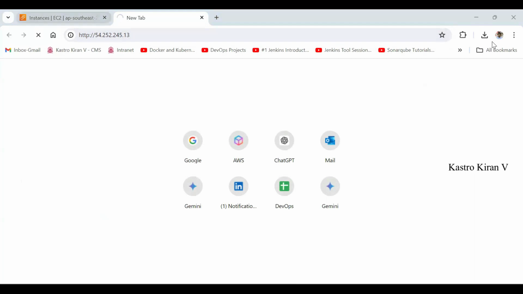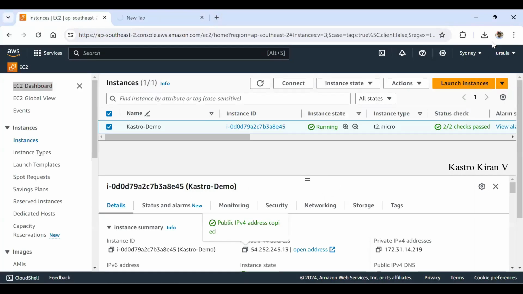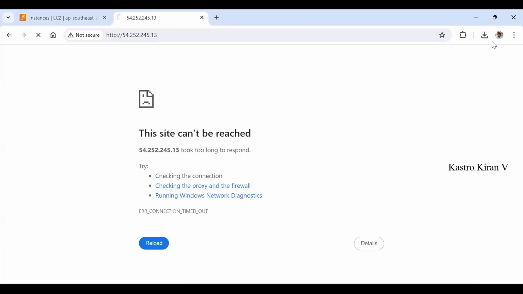So the first thing is, our instance is in the running state. You can see the instance is in the running state. And we have successfully installed the HTTPD software also, or Apache server in our instance. But when I am trying to connect to the instance, I am unable to see the HTTPD service. You can see this site can't be reached. So how will we be able to access the HTTPD server or HTTPD homepage?